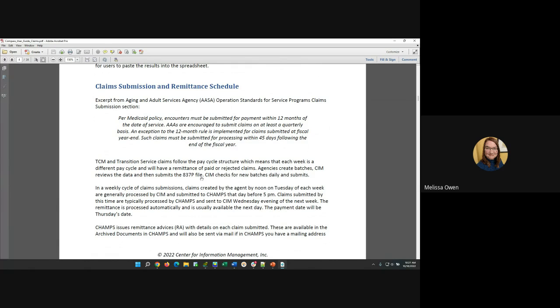We review the data to make sure there's no problems, and we submit the 837 professional file. Basically, we do that every day and submit them to the state. And then the rule of thumb generally is that if you create a batch by noon on Tuesday of each week, they're usually submitted to CHAMPS that day before 5.